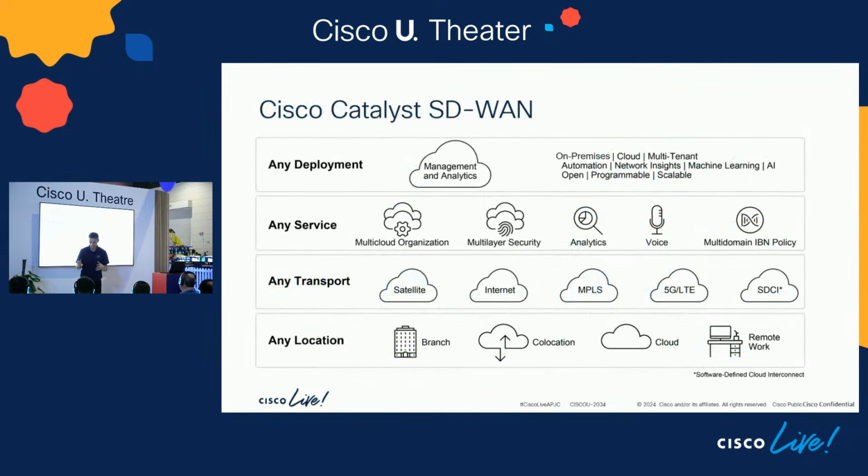So if I'm thinking SD-WAN, I'm thinking anywhere. What I mean here is, it doesn't matter if I'm at the data center, at the branch location, or a remote worker. I'd like to be able to access that fabric from whatever location, and even extend the fabric into the cloud as well.